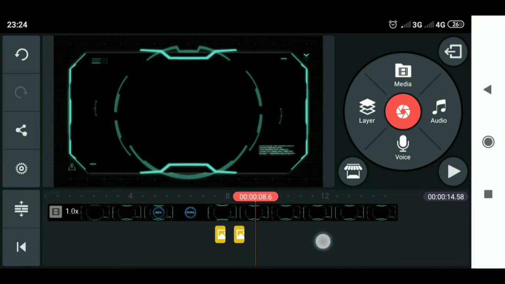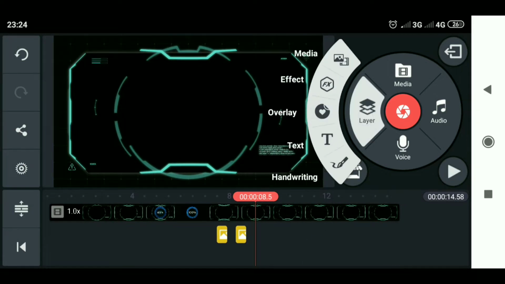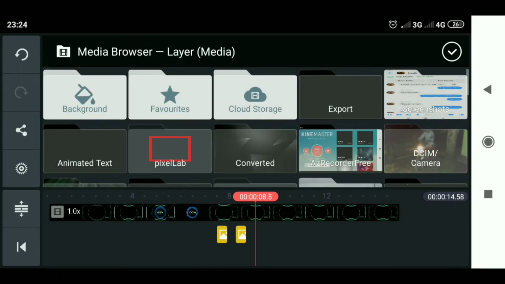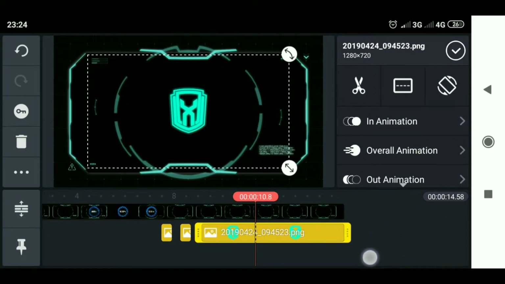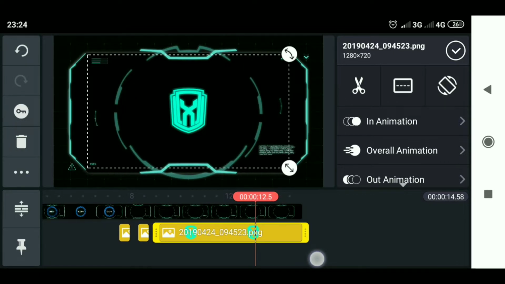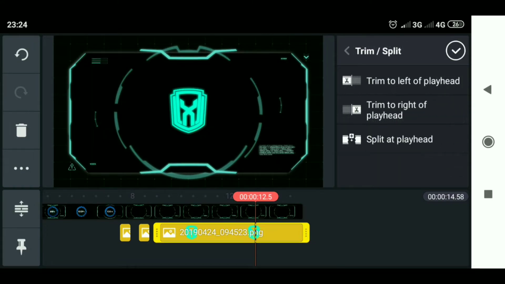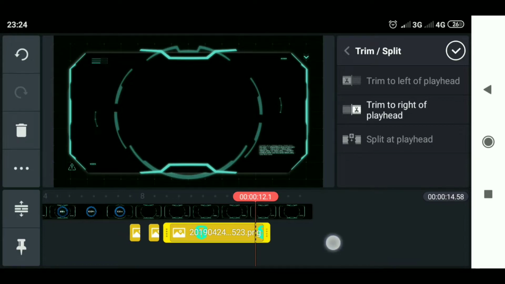OK, next step, slide to 08.5. And then choose layer, and enter the logo again. And then slide to 12.5 second. And choose scissor icon. And then trim to right. And then, slide to 10.0 second.